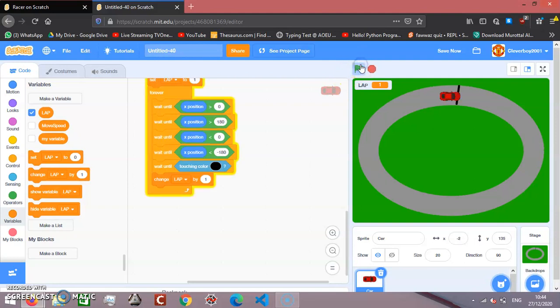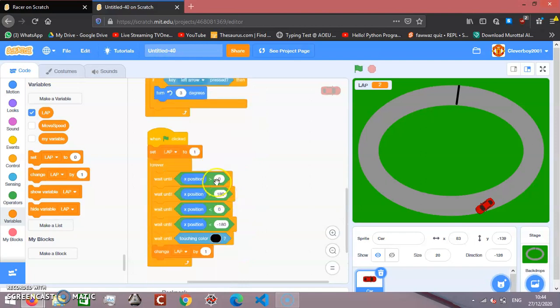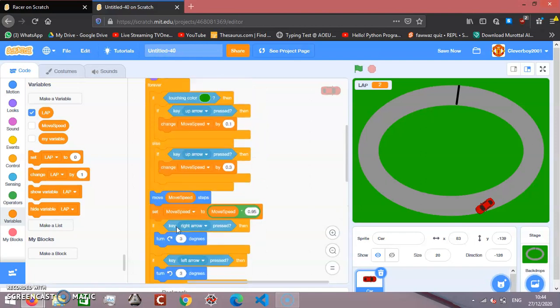So let's test it. So here, okay, turn around, normal, and then if you touch the line, it's 2, and you can't just go here and then touch it again, so you can't. So yeah, that's it. Oops, I forgot, we can't move backwards, so let's make that really quick.